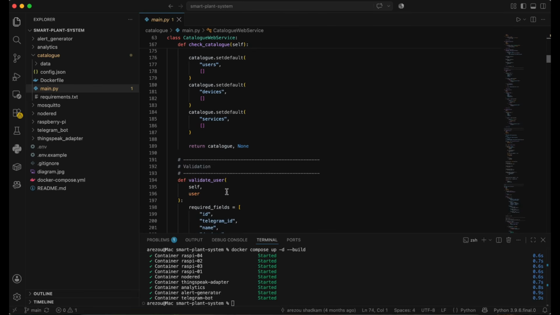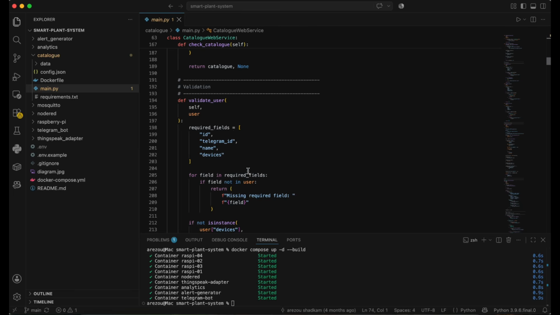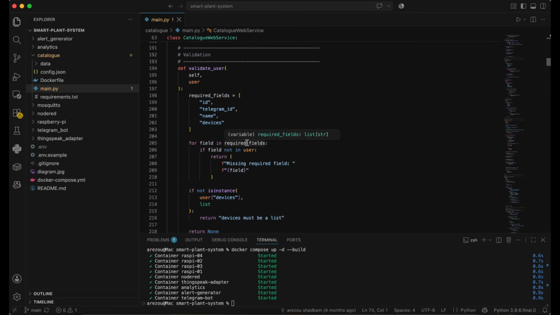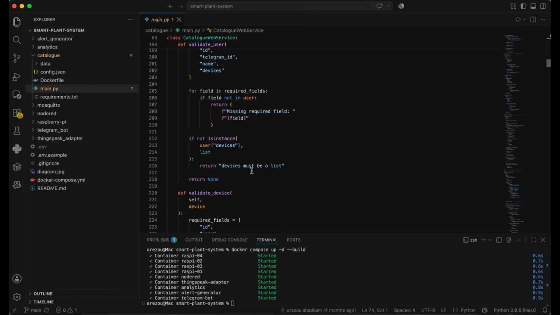Here in the validation section, before storing information, we validate it. Validate the user: for each user, I require the ID, telegram, name, and devices, and the function loops through these required fields. For example, it uses isinstance to verify the devices is a list, because one user can be associated with multiple device IDs. As you know, if everything is valid, the function returns none.